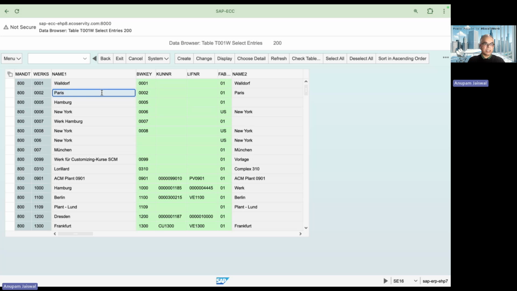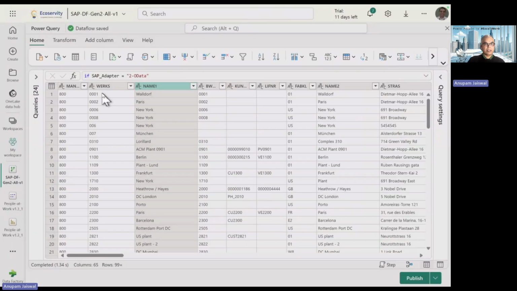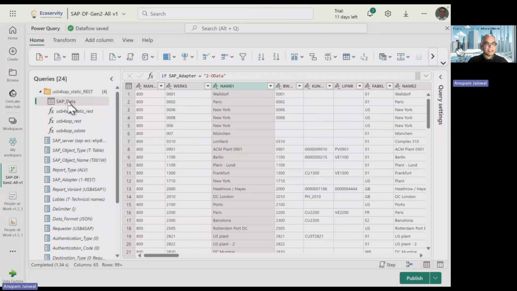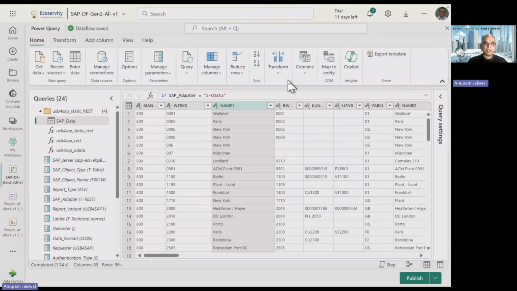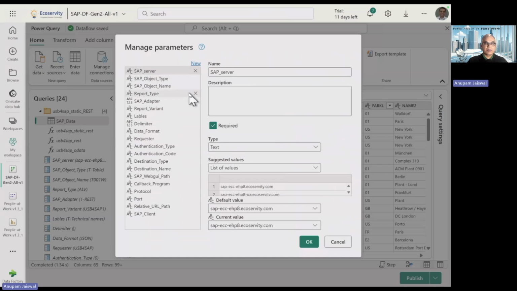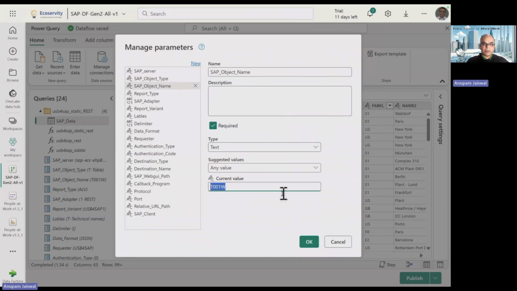So let's get into Microsoft Fabric. You might be very familiar with the Fabric interface by now. This is the USP for SAP connector. It's hooked up to your SAP. Let me walk you quickly through the parameters. Here you have the SAP server name, what's the object we are getting, etc. This is a list of parameters. The one which we are pulling right now is a table. Object type is T, and we have asked it to get table T001W.